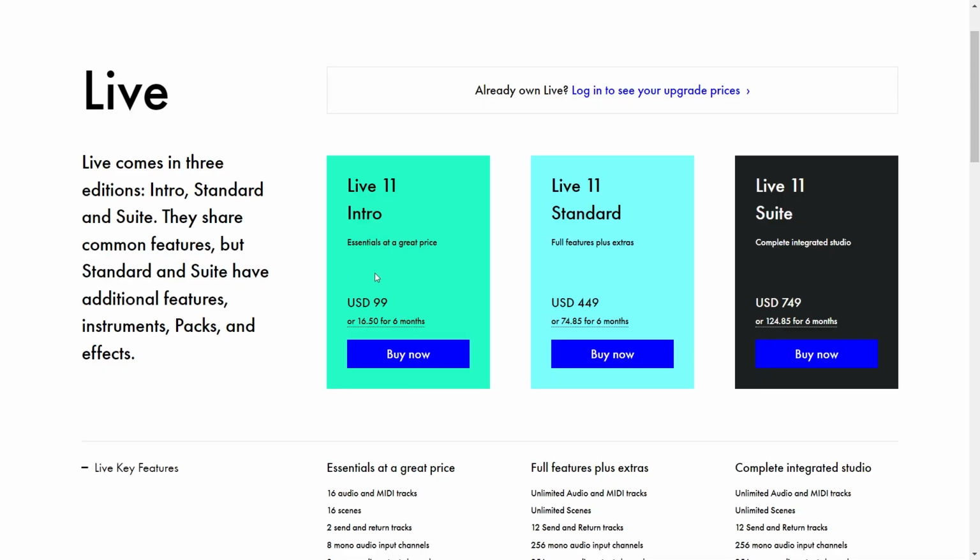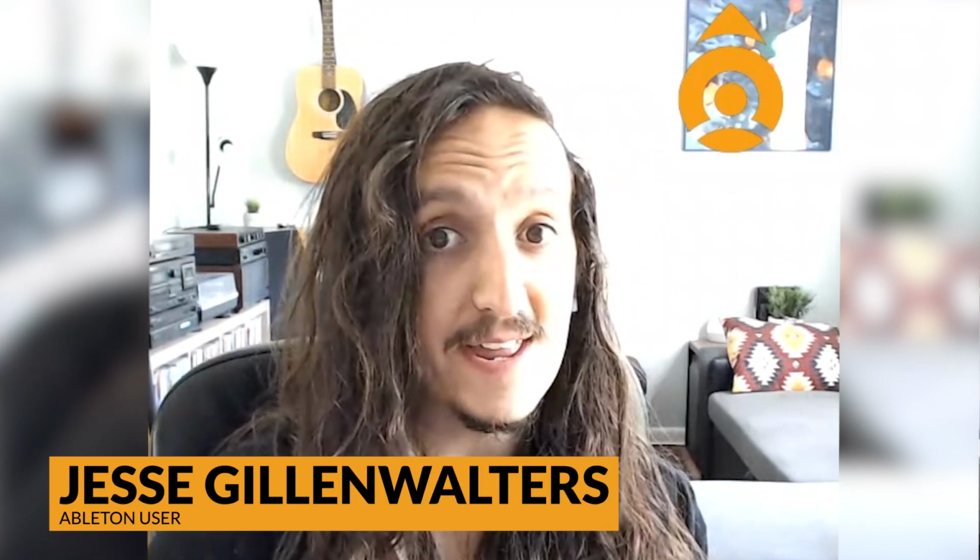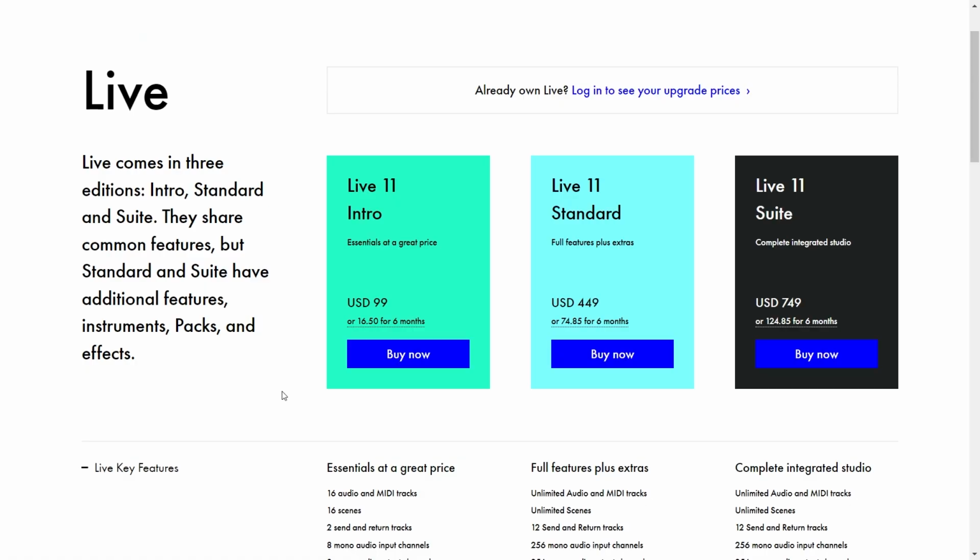You can buy it outright, but they actually offer financing, which I love, and they weren't at the time. You can do Intro for $100 or Standard for $450, which I have, and then Suite for $750. Intro is very pared down, but actually for many people, it might be something they wouldn't outgrow very quickly.